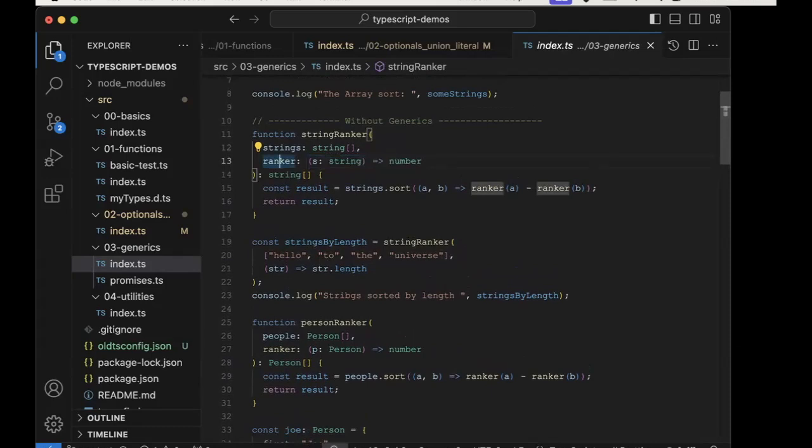No, it takes one argument, sorry. It takes one argument of type string and returns a number. And the reason it has to do that is because of the way the sort works.